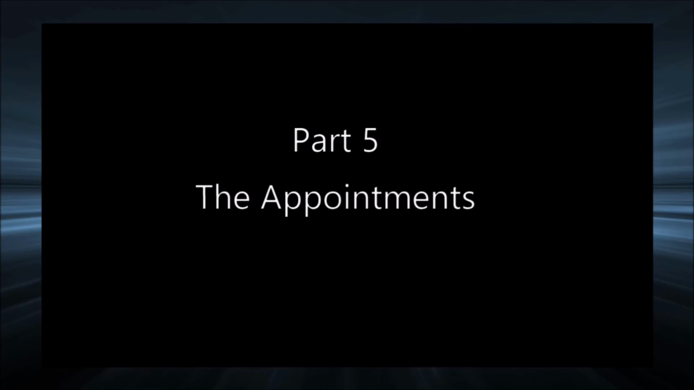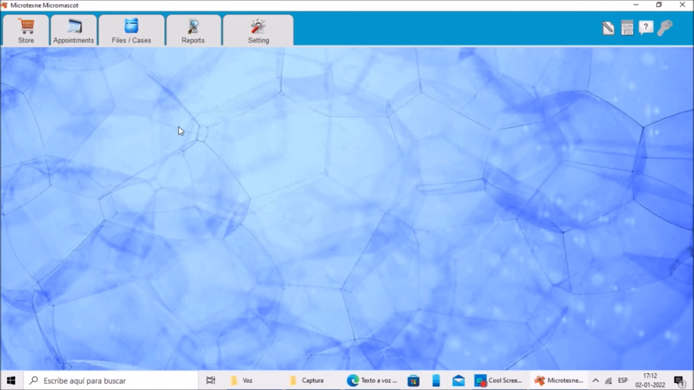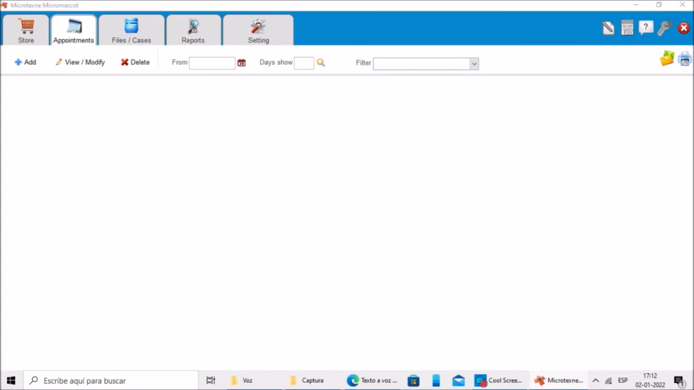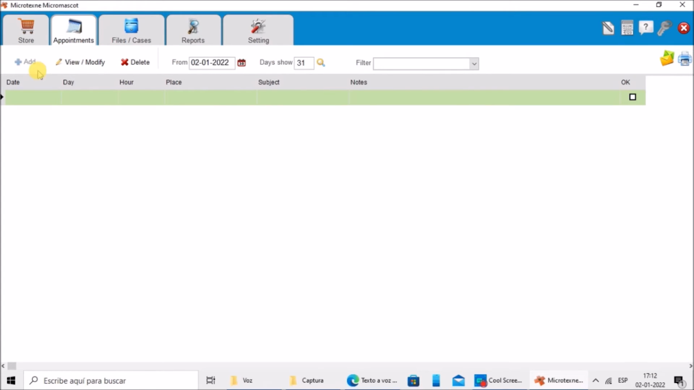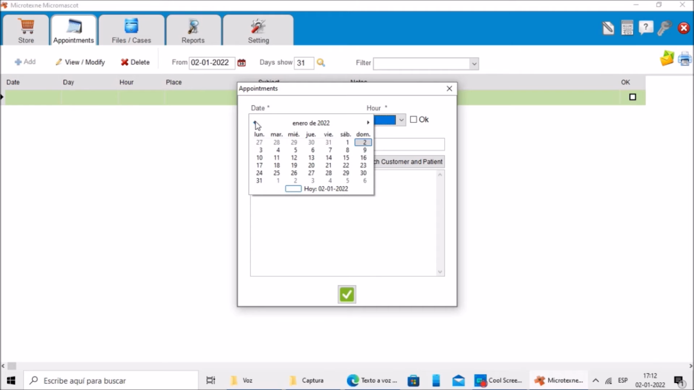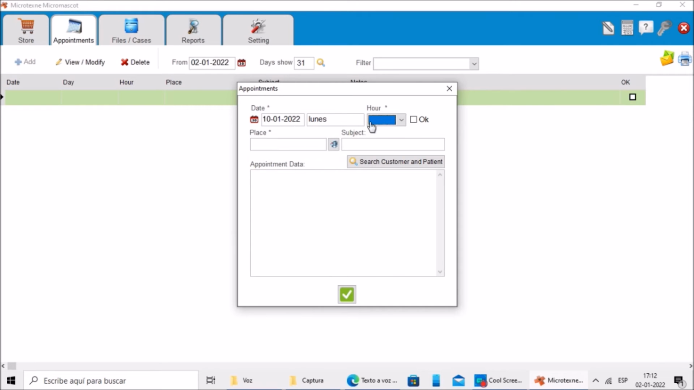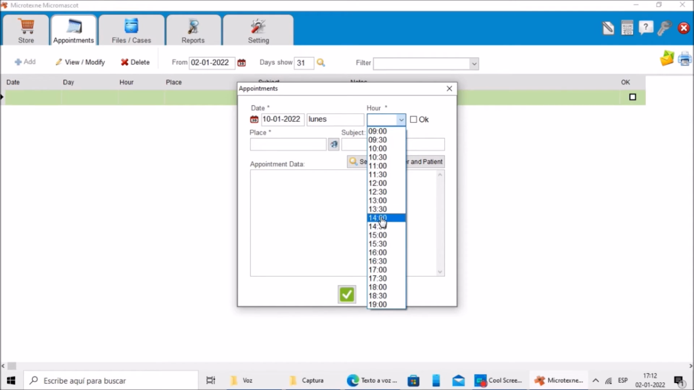Fifth part. The appointments. To schedule an appointment, first click on the Appointments tab. And here, click the Add button. In the window, select the date of the appointment, and then select the time. Remember that both the range of hours and the interval between each one can be set in the configuration panel.